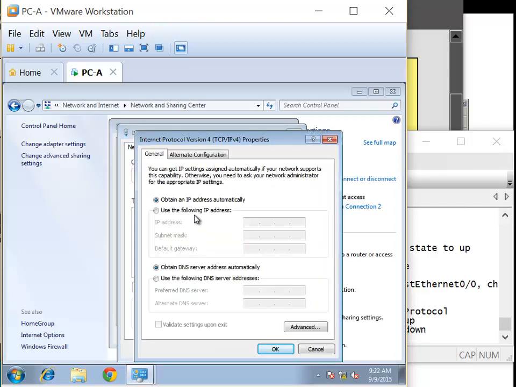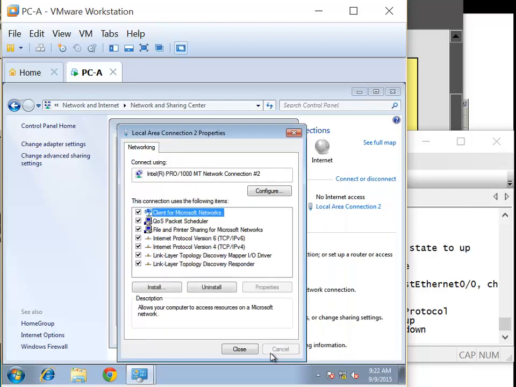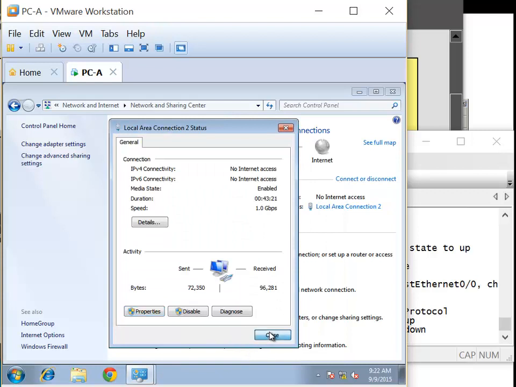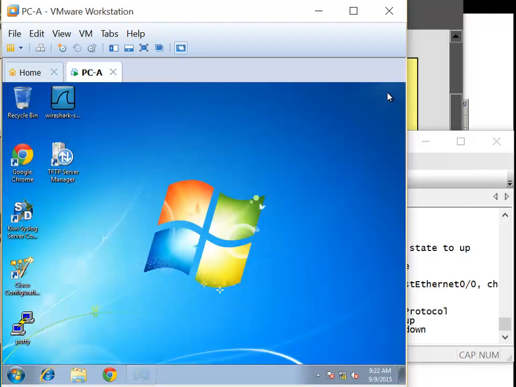By default, you see it's set to obtain an IP address automatically. Well, we're going to use a static IP address. So it was 192.168.11.100 and the default subnet mask, and the gateway is going to be our router, 192.168.11.1. Press OK and close, and close this control panel again.